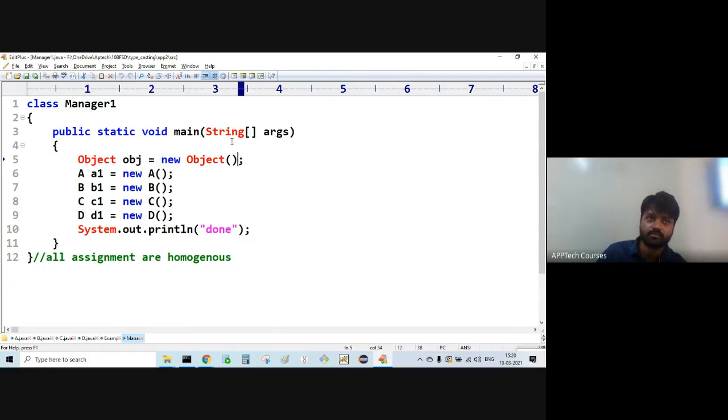Possible, homogeneous assignment. Reference also same, object also same. A type of reference A1, A type of object. A type of object I'm assigning to A type of A1. Possible, homogeneous. B type of reference, B type of object. C type of reference, C type of object. D type of reference, D type of object.